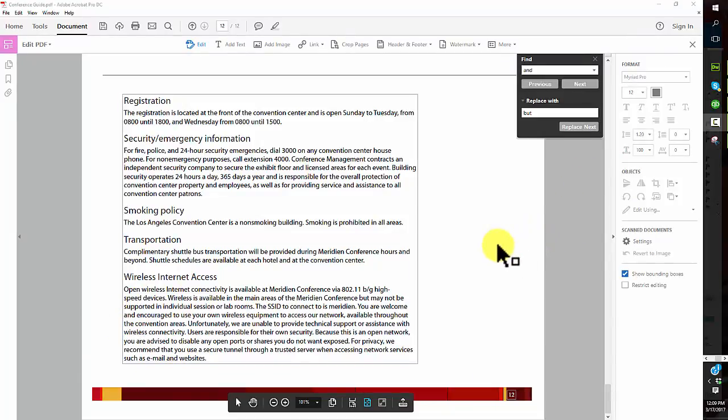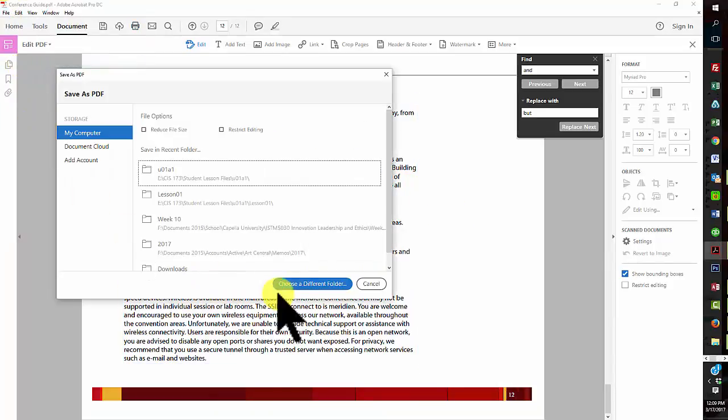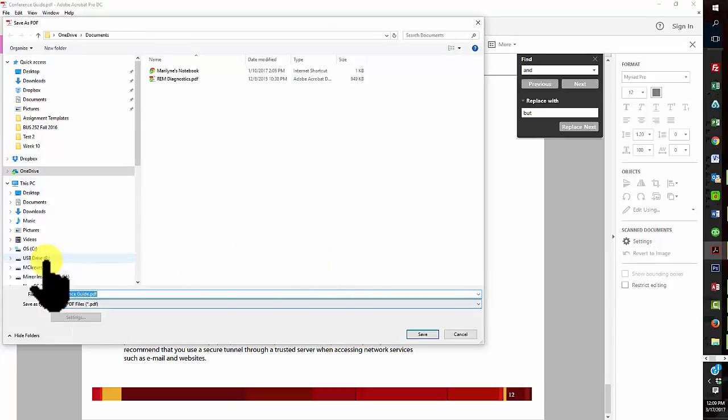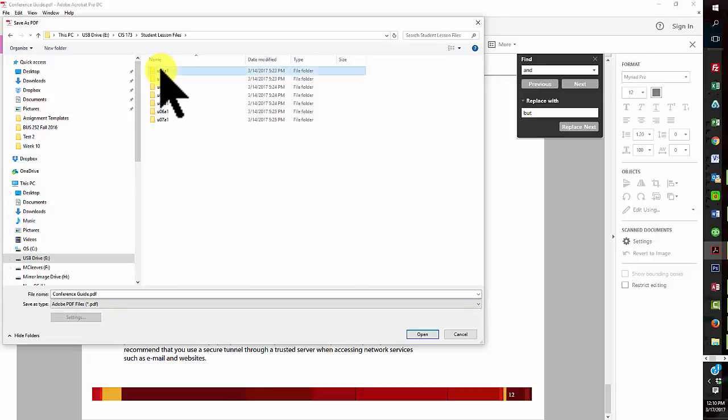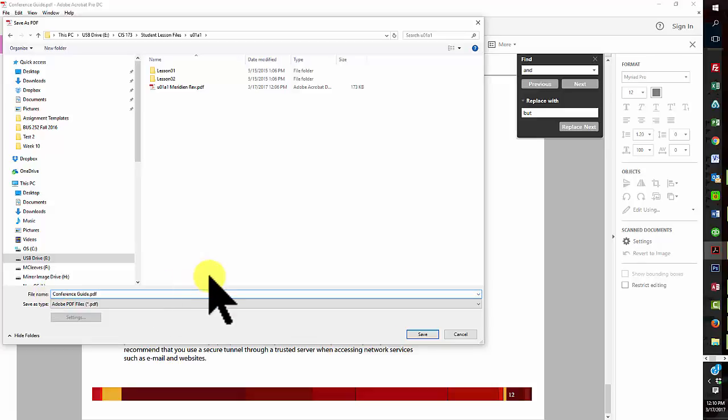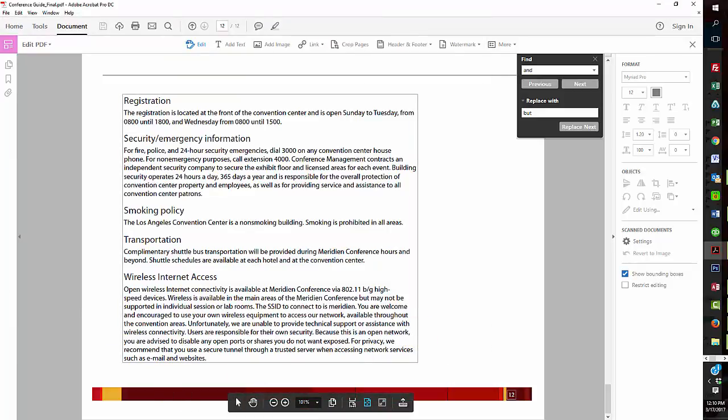Before I opened the Meridian file, I needed to save this conference guide. So I'm here and I'm going to save as, and coming back to my USB drive, 173. And the textbook tells you to call this conference guide final, and you use it again for the Meridian one. So here we go, pausing again.